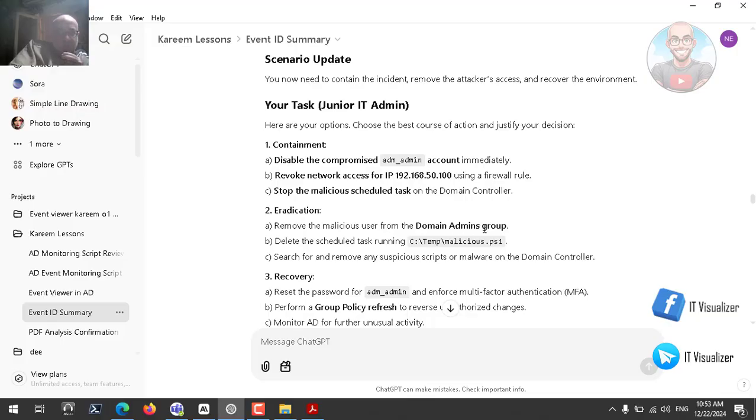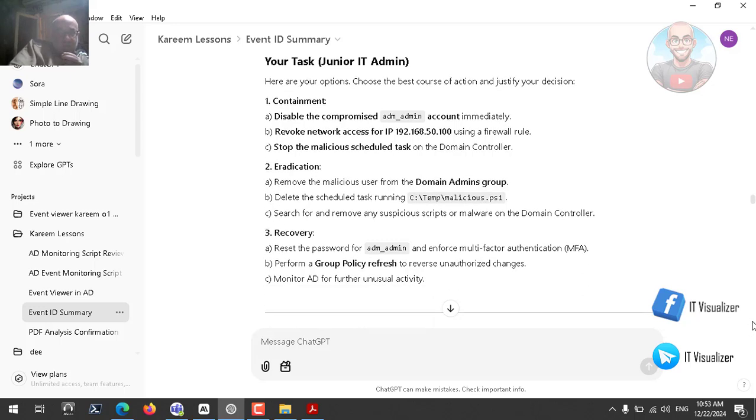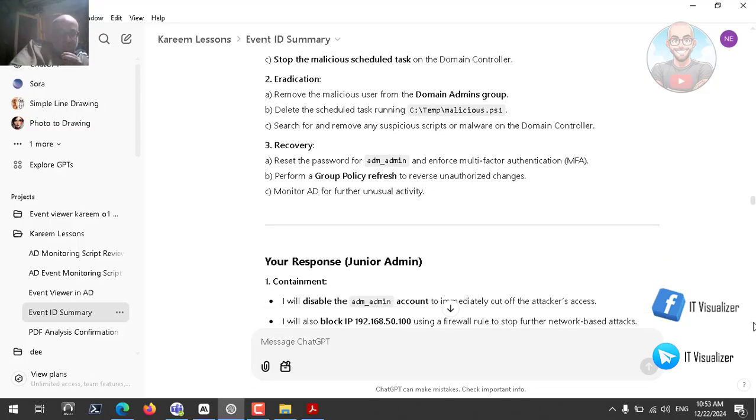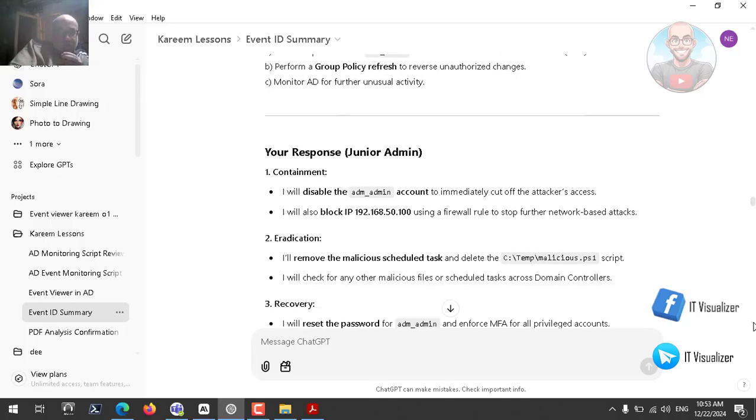Eradication: remove the malicious user from the domain admins group, delete the scheduled task, search and remove any suspicious scripts or malware on the domain controller. Okay, this is correct. Recovery: reset the password and enable multi-factor authentication. Perform a group policy refresh to reverse unauthorized changes, and get it from a backup if he has changed the audit policy. Okay, monitor AD for further unusual activities. I think all of them are correct, and in the specific order. Yes, this is correct.